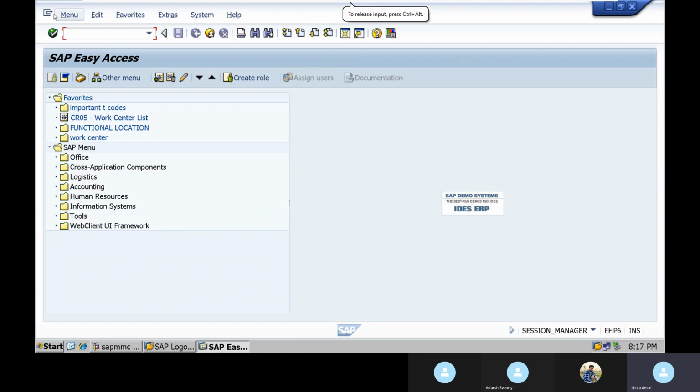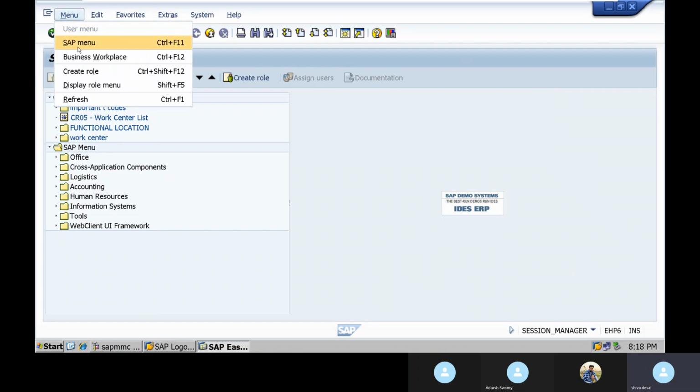So here, first it is called the menu bar. This is the first thing you see. All menus will be there according to your command. It will get changed when you hit commands here. According to that transaction, the menu will get changed. In the menu you can see SAP menu, business workplace. This is separate, where your authorization and workflow will be mapped. Roles will be mapped here.